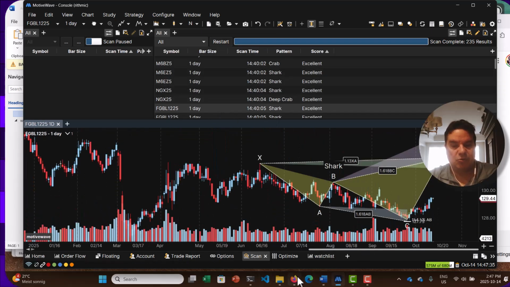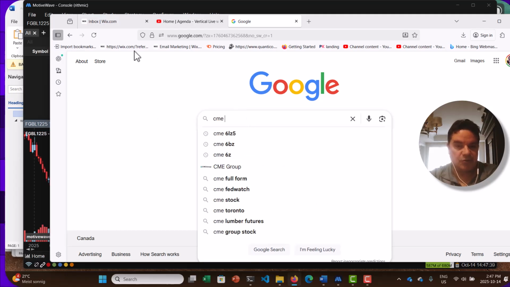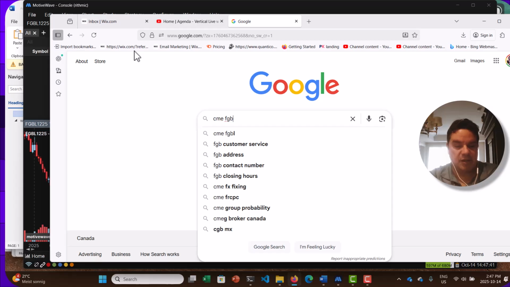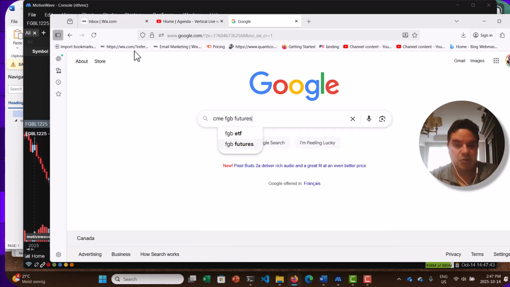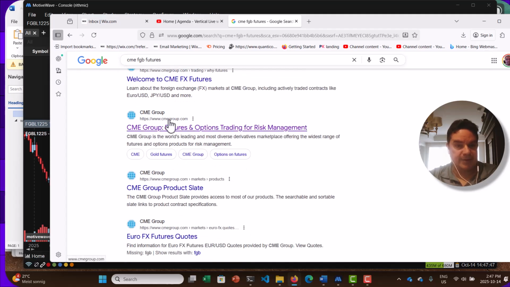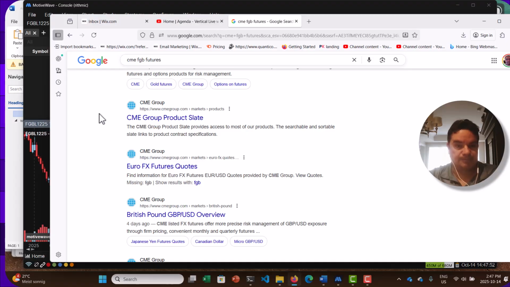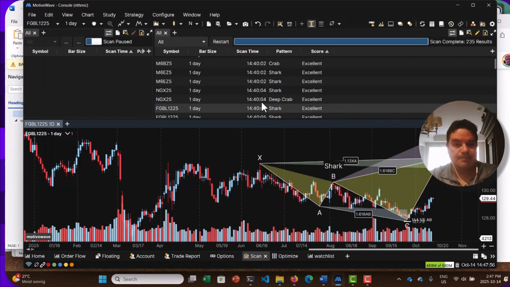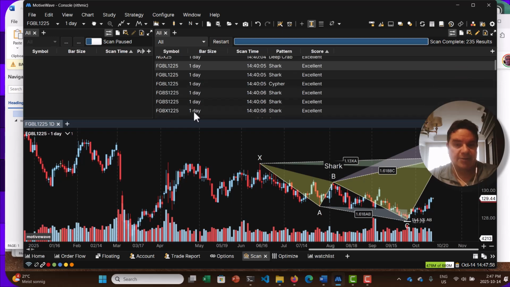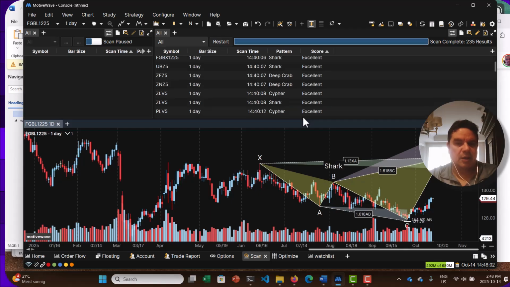If I show you, so FGB, so if I just do FGB futures, I think this one's a euro. There's some agriculture scanning as well. Yeah, so this is a euro FX. So there's a bunch here under excellent. Usually I would just focus on those for now.